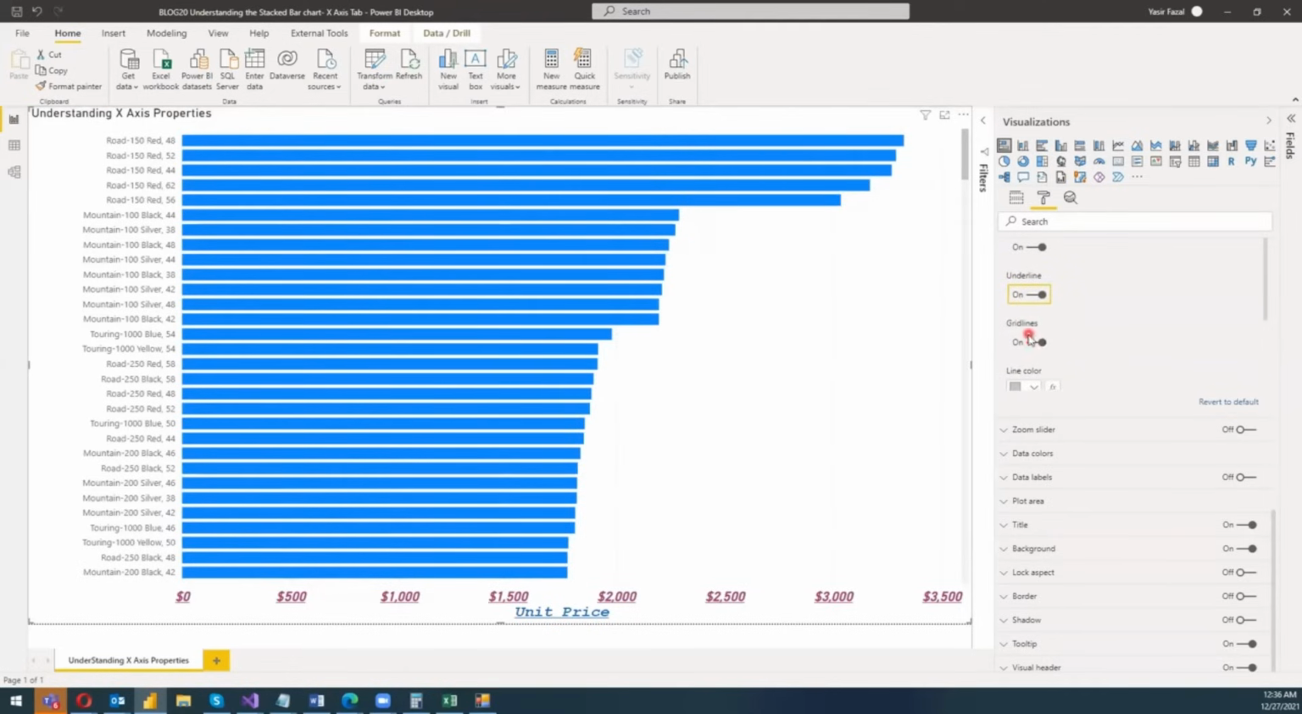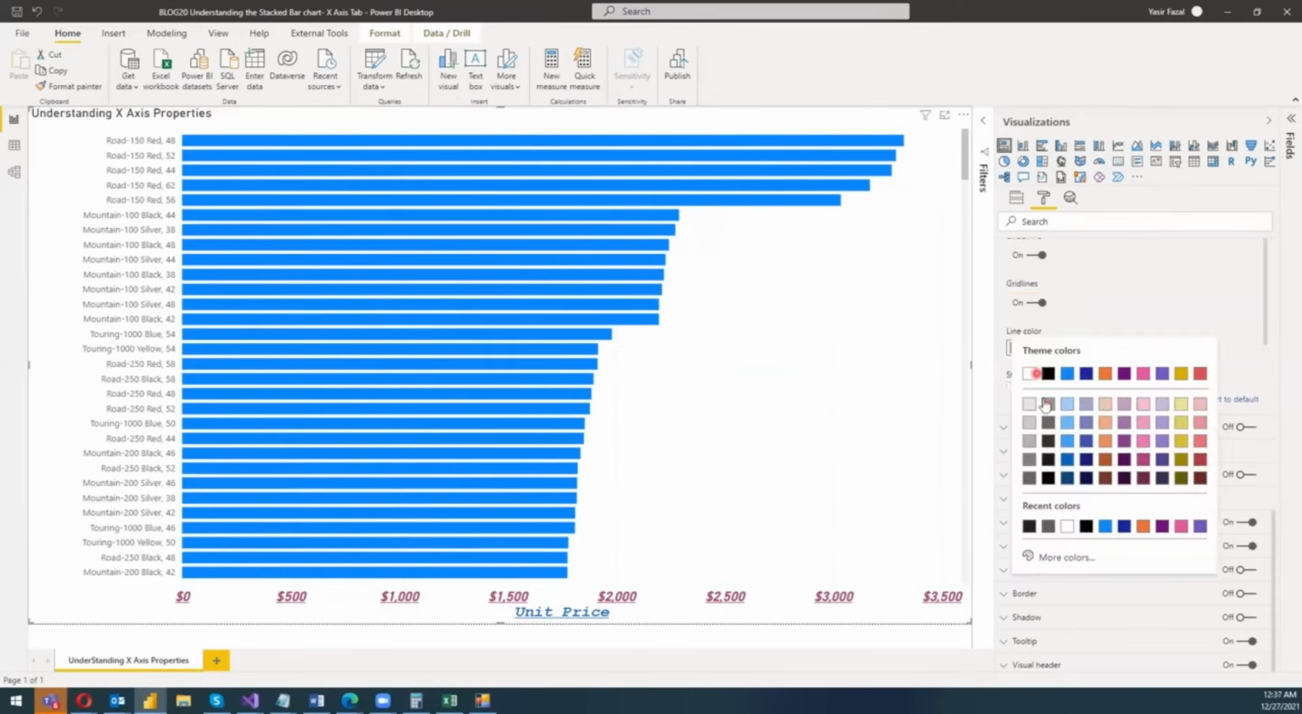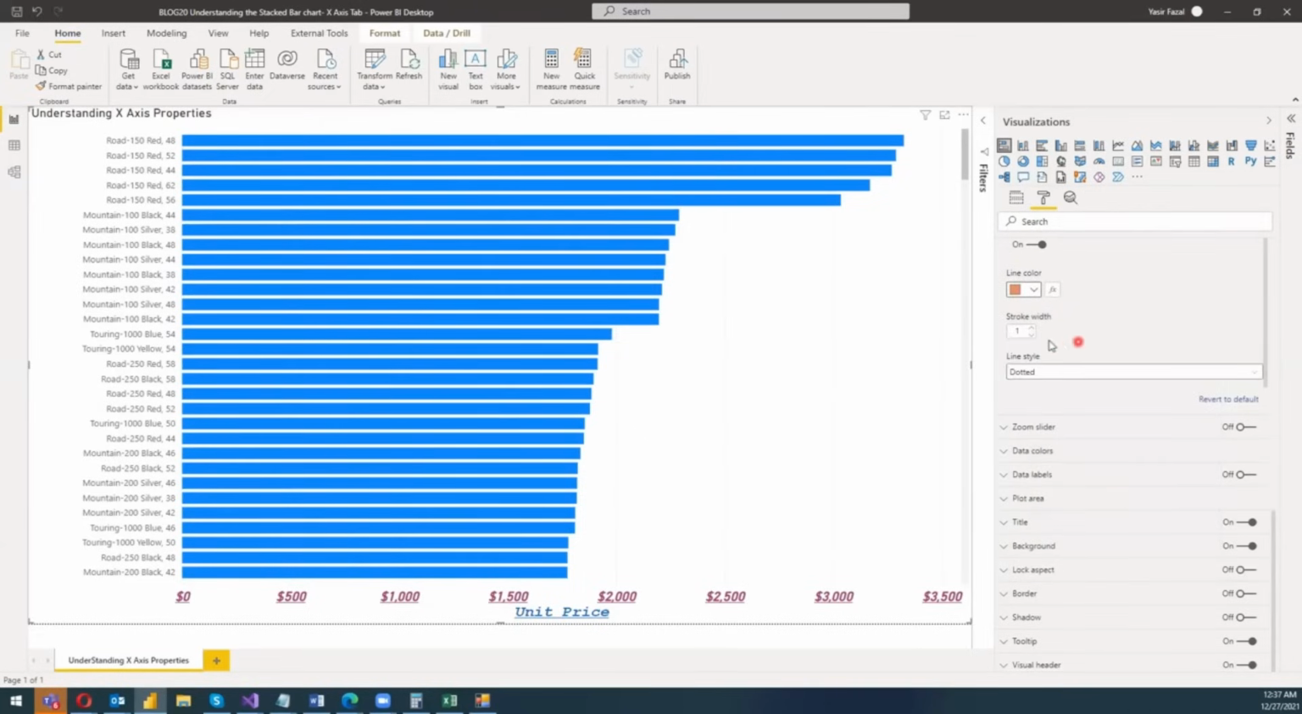Next one is the grid line option. I can turn it on and I can also turn it off. So what is actually happening over here? In order to visualize this, let me change the line color to a more appealing color. Let's assume I would like to give them an orange, and the stroke width I need to increase. And you will see that there are dotted lines present right now. This is the dotted line.